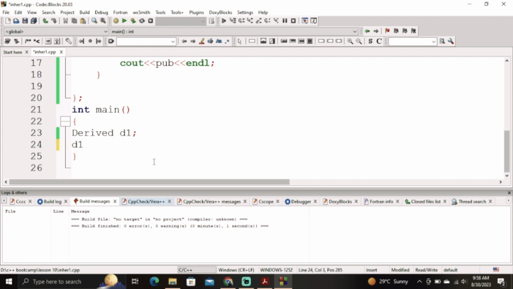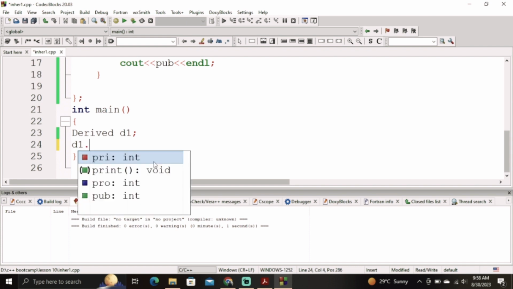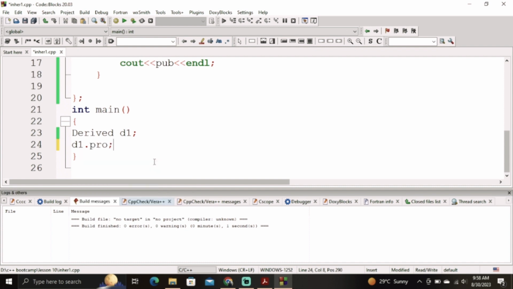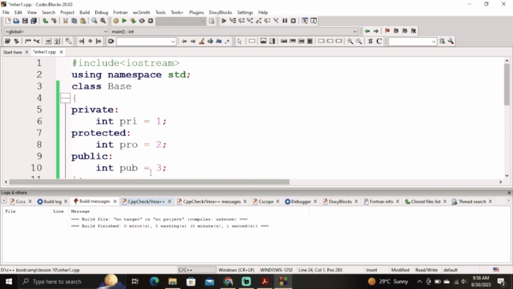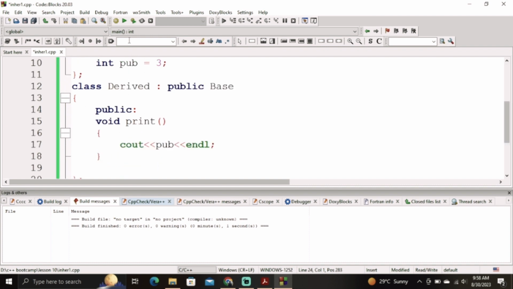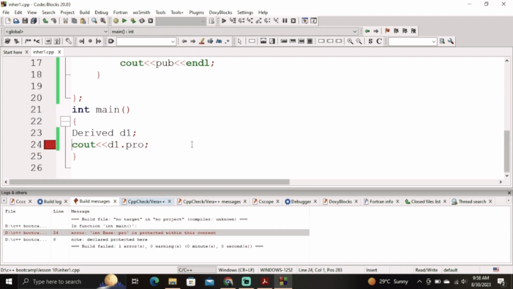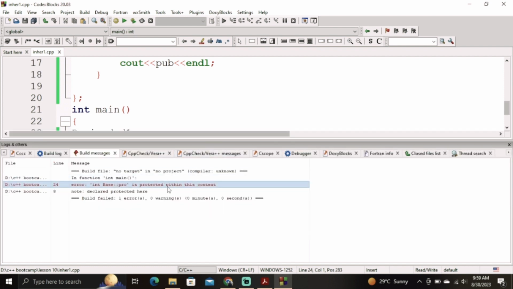If you write d1 dot something, this is the notation to access the members of the class. So if I try to access d1.pro, let's print d1.pro with cout. I'm now trying to access d1.pro, which means the protected member of our main class that has been inherited into this class. Now let's print it. Yes, it cannot be printed. That shows us that we cannot access protected members outside any derived class.